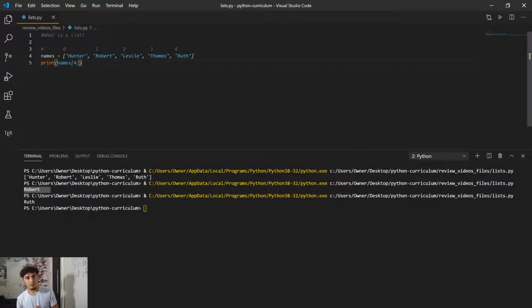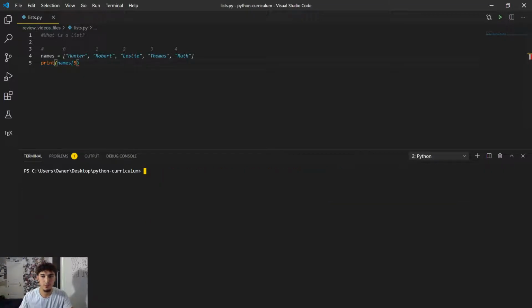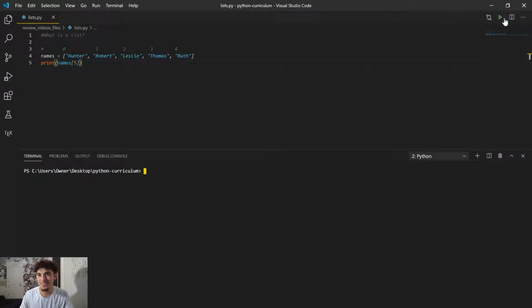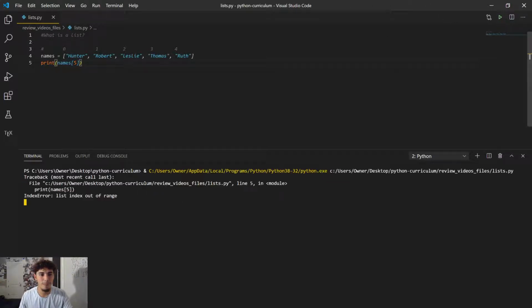All right. Now, what if we tried something like, what is names at location 5? What would that give us? Well, if we run our program, we are going to get a common error. Missed my parentheses. Oh, nope, I just didn't add my square bracket. That's not the common error that we're going to see, but that is also another error. That is a syntax error. So we're going to get an index error, list out of range.